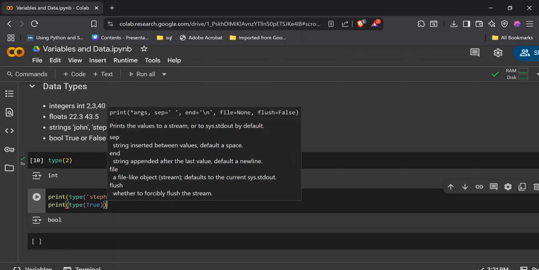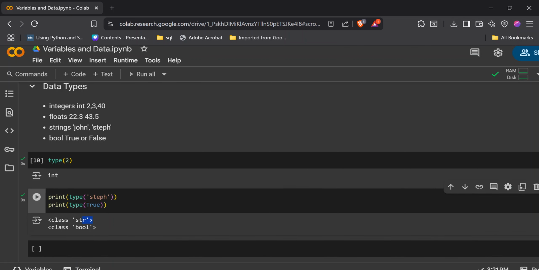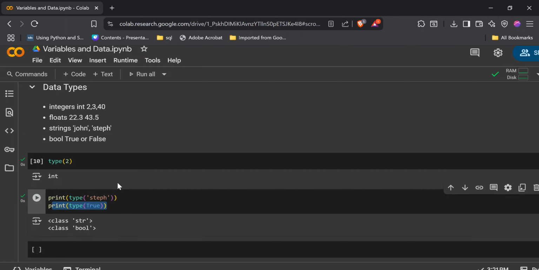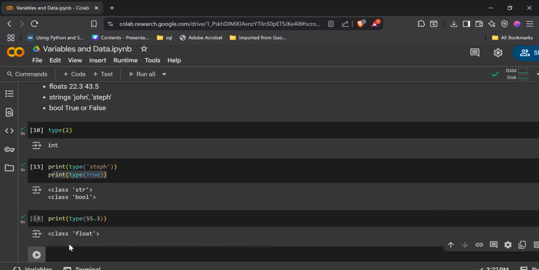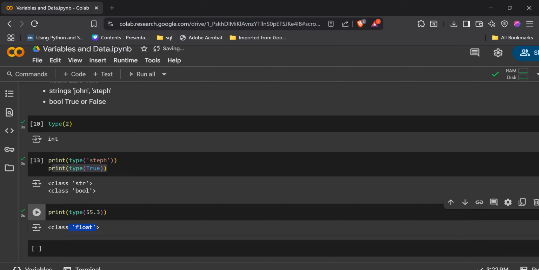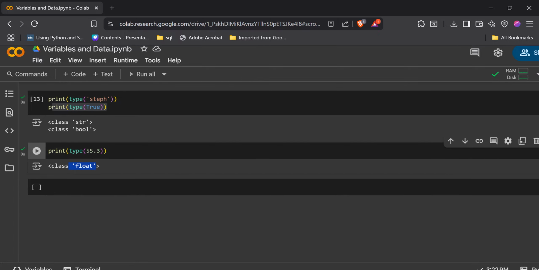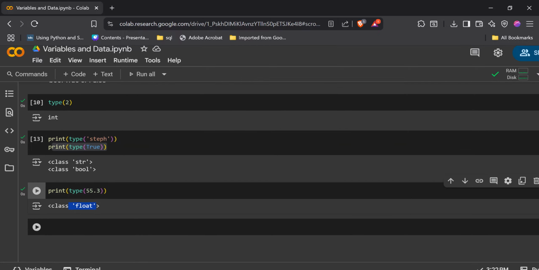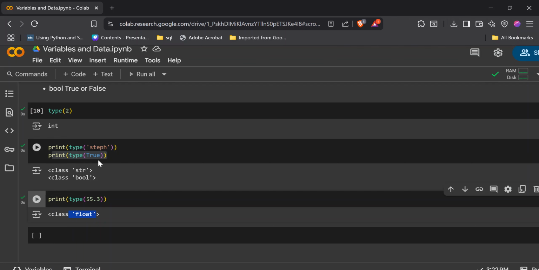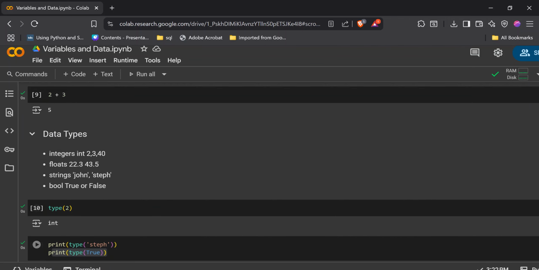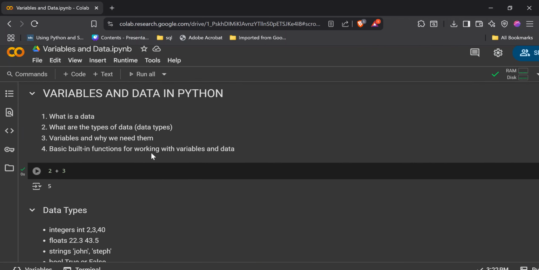So print this. If we run it, we have string for this one and boolean for this other one, right? And if we want to check for floats, we can go print type 55.3, and if we run that, it says float. Perfect. Now those two are the built-in functions that we are going to be covering for now. Let's go into variables.